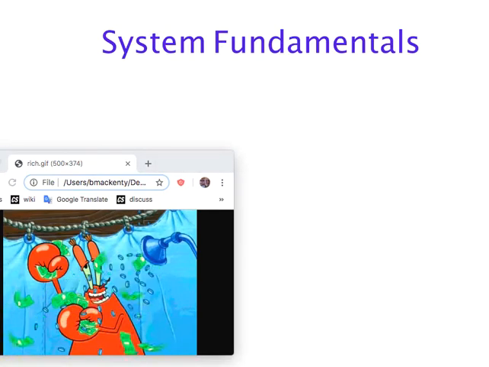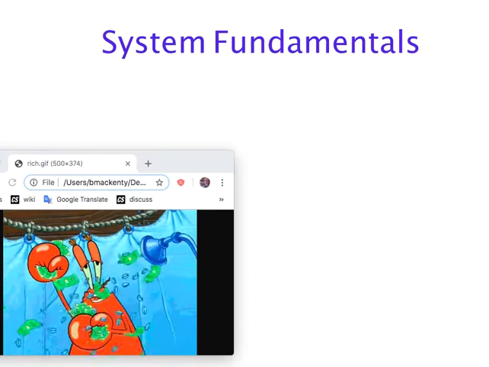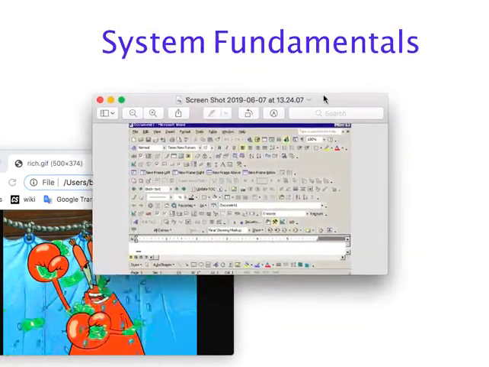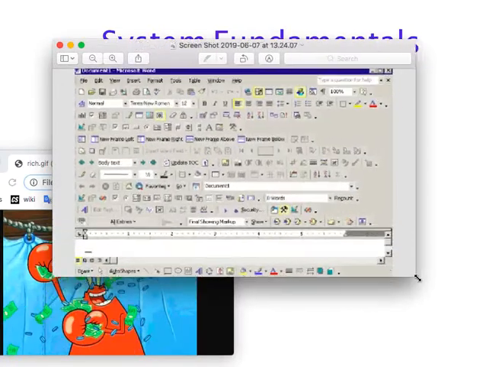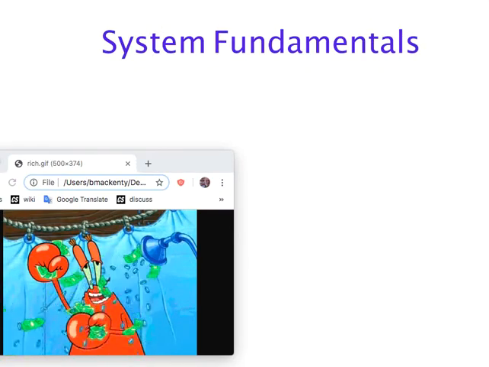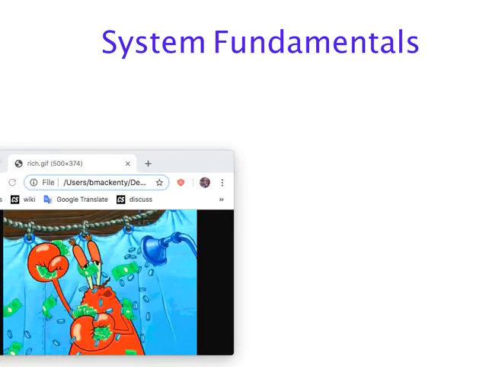Another part of system fundamentals is whether something is usable. When we ask if something is usable, we're asking: if I give you this user interface, are you going to be able to do the job that you need to do with it? Now, I want to be honest here. This is sort of the worst possible scenario that you're looking at here with Microsoft Word, but the point I'm making is pretty clear. If your system isn't usable, you're not going to get the value that you wanted from the system. Pretty straightforward stuff.